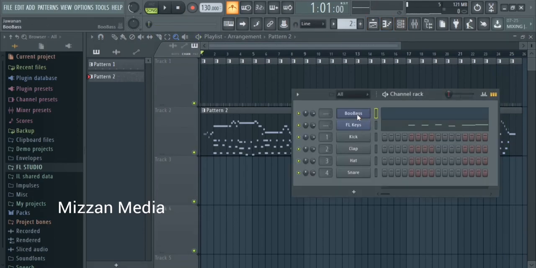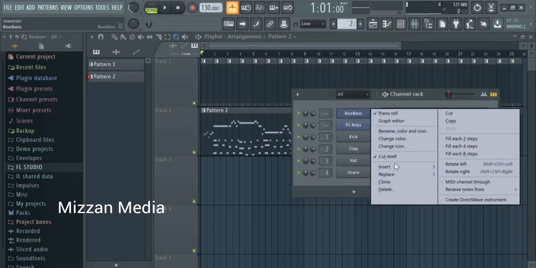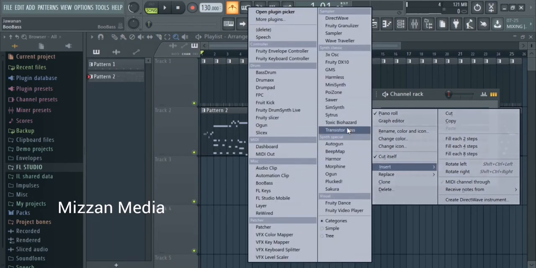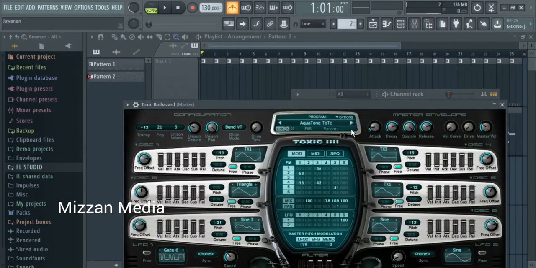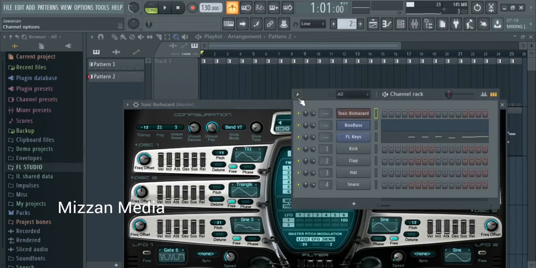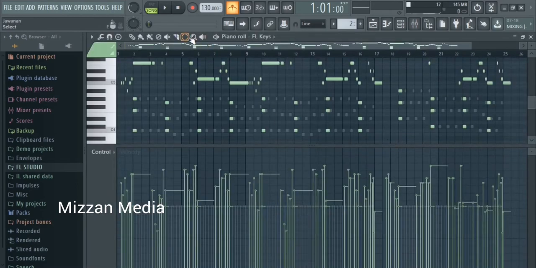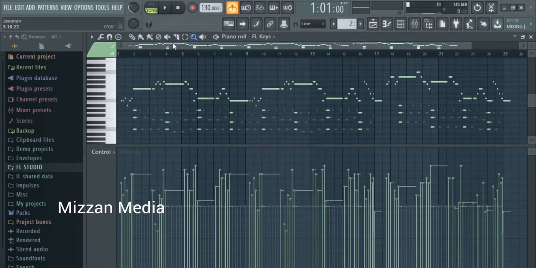Just gonna add some more stuff just to fill it up a little bit, so you guys get to see what else we can do in this. Let's go to toxic biohazard and put some effects, some extreme stuff. Yeah, some things like that. Now I'm gonna go here and copy the top part.